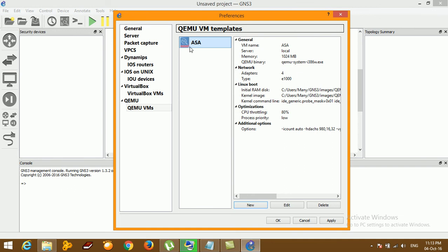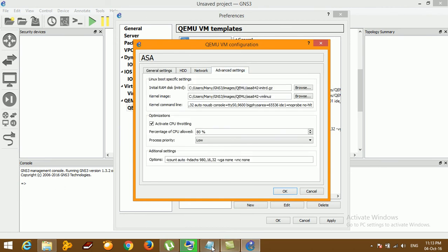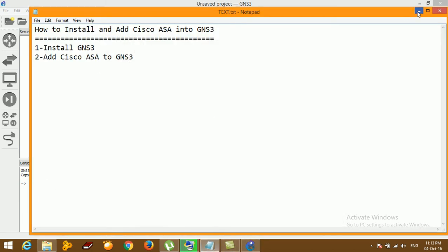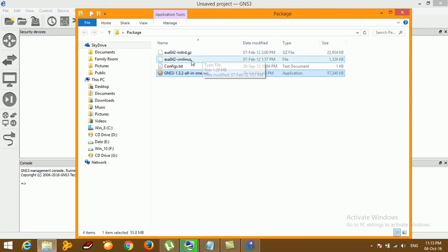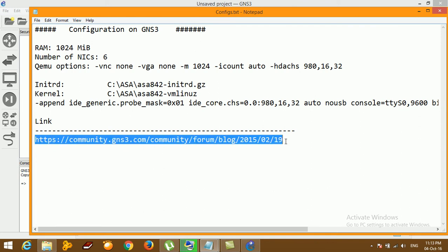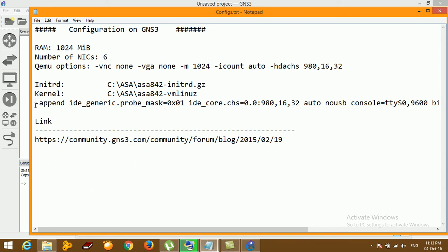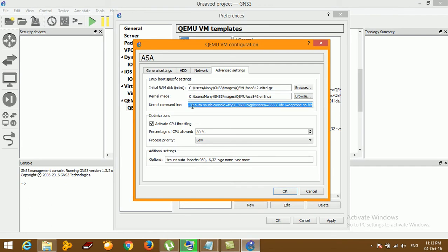And then we need to add the Cisco ASA. You will see the ASA icon. Next, you can click edit, then advanced settings. In the control command, you have to replace it with the new command line. This is the command line that I have prepared already. You can download the command lines from this link.